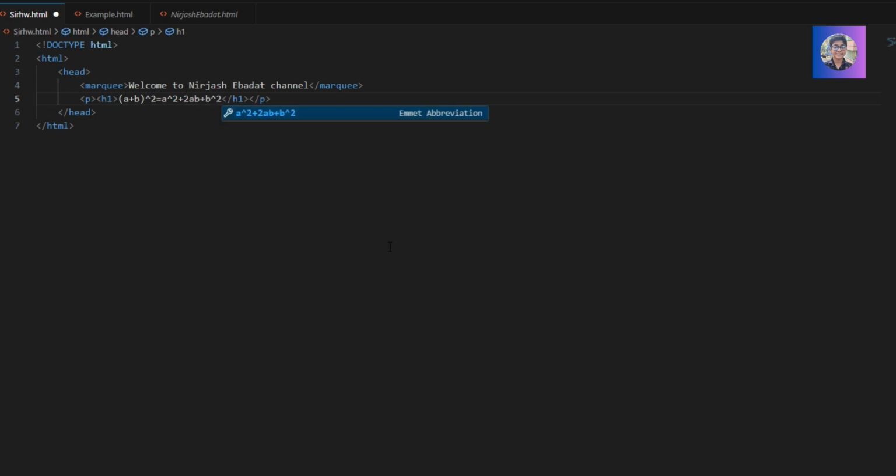Let's save it and go to Firefox, and here it shows like this. So how do we put this 2 up here? Let's go to Visual Studio Code. First, cut this exponent, and right here give an open bracket and write sup. The sup is the helper, it will suggest, so you just delete the 2, and in between them write 2, then delete this, and right here again sup.